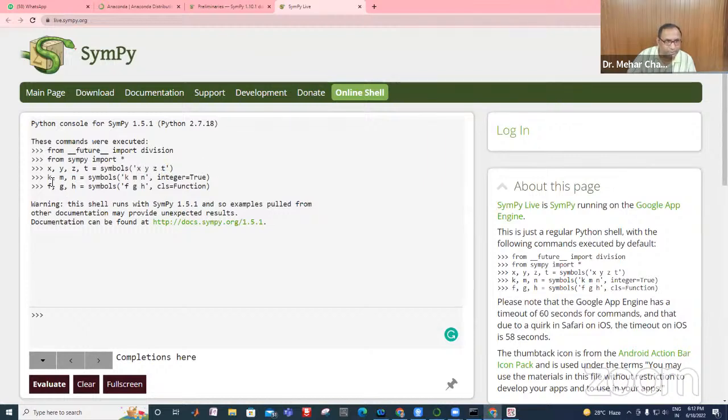Or in another way, if you want to declare that k, m, n are integers, we can declare it this way: k, m, n are integers, with integer equal to True. Then f, g, h symbols, and these symbols are functions, cls equal to Function. So this is the way to declare variables for integers and for functions, and it is quite simple to declare.